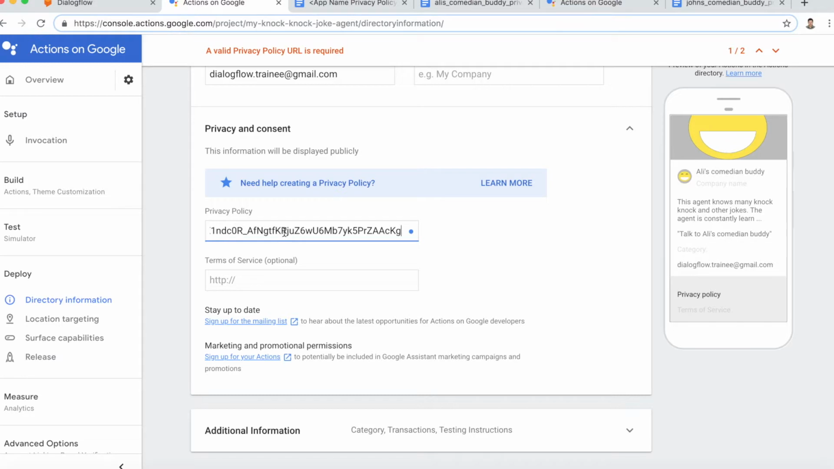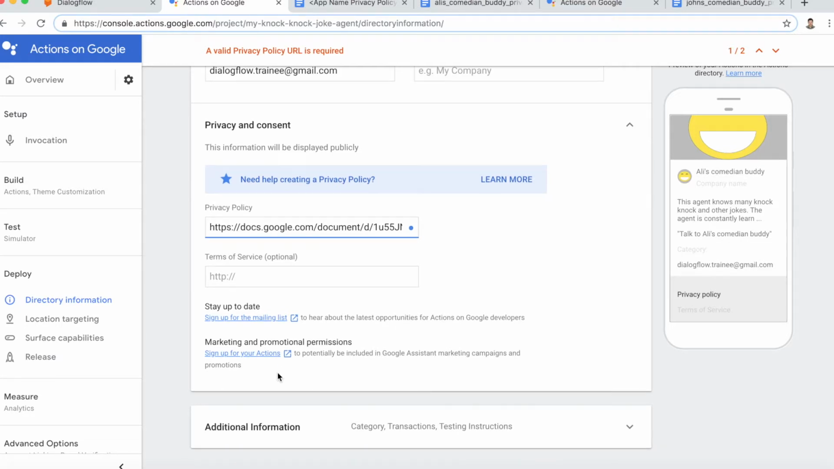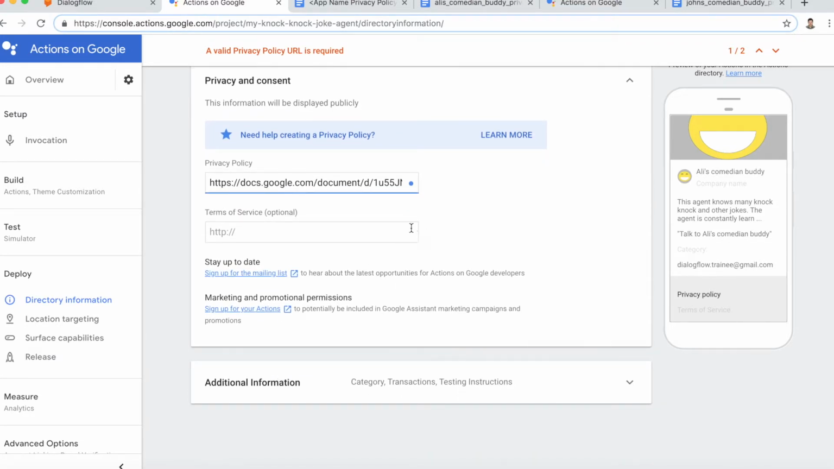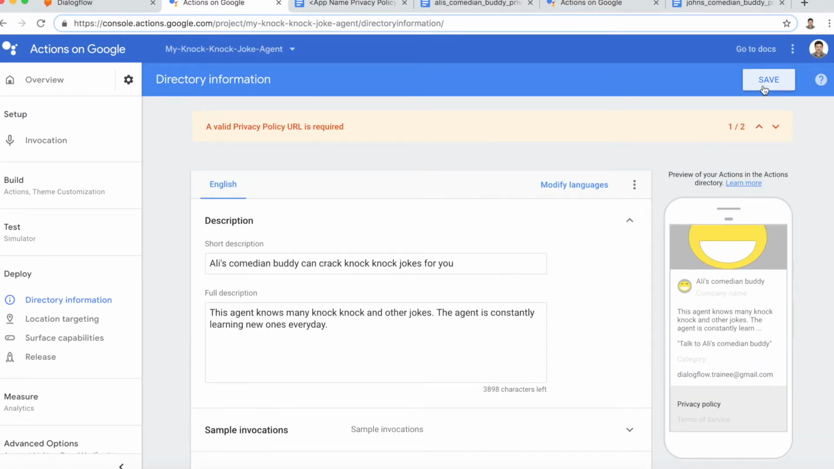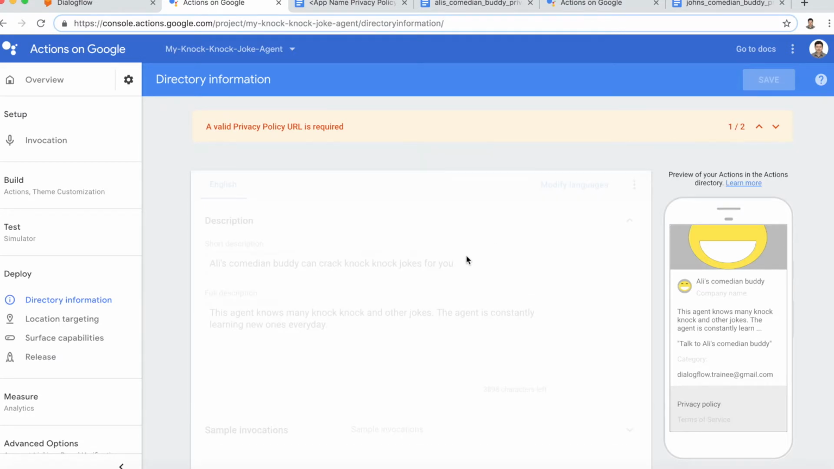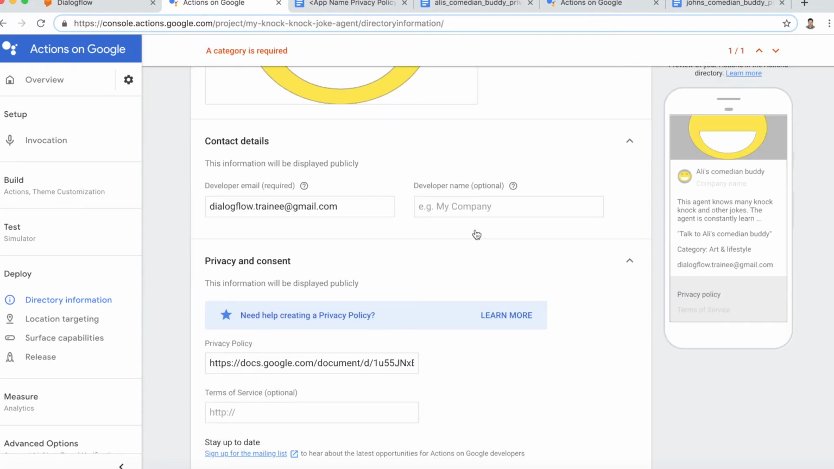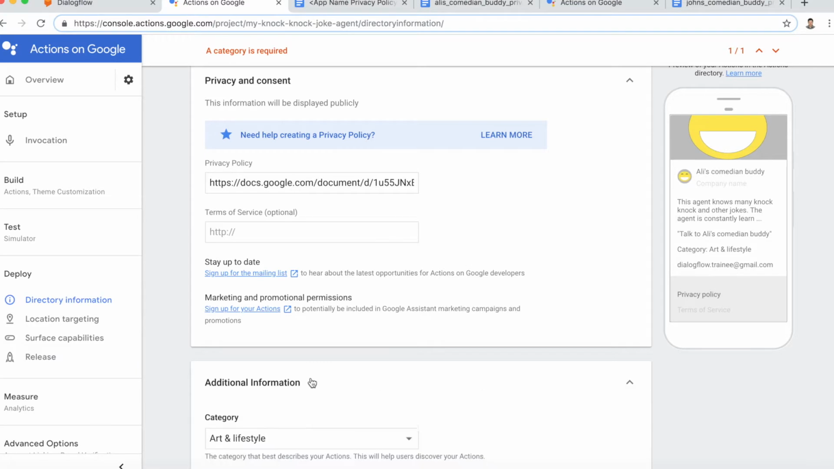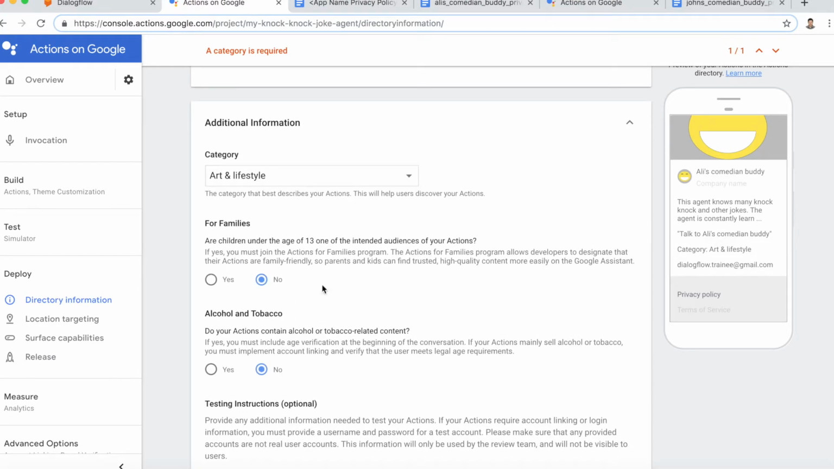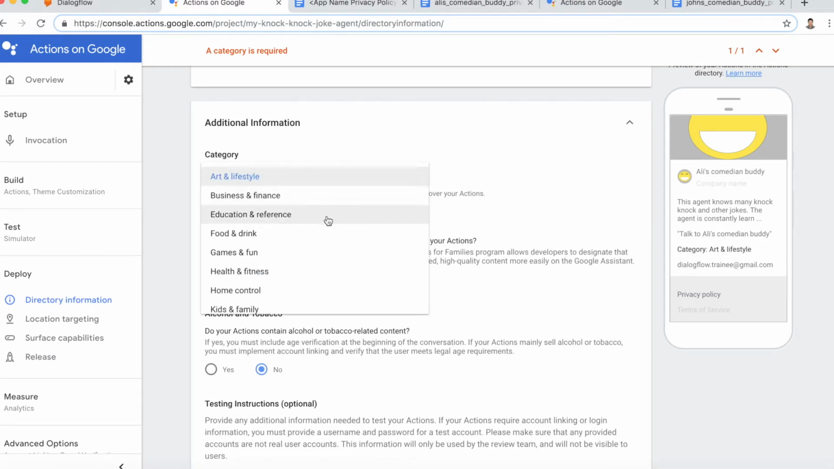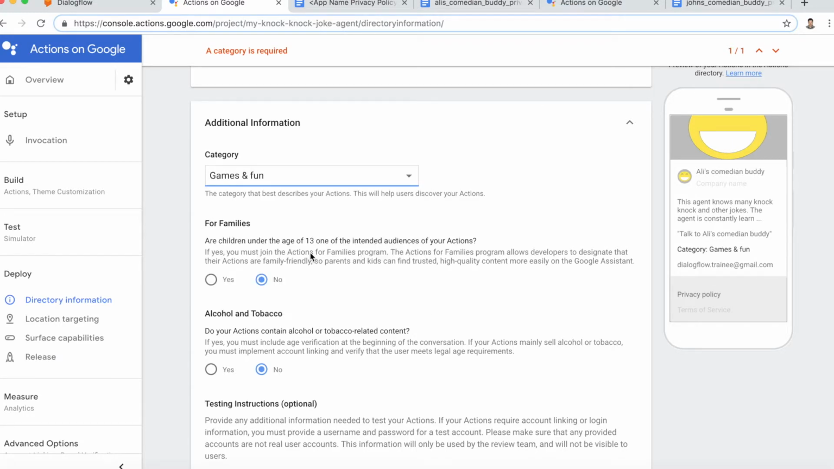Okay? Now we can ignore terms of service. It's optional. We don't need it. And let's save again. Let's see if we get any further errors. Okay, a category is required. This is the last section. Let's click on additional information, and category is going to be games and fun.